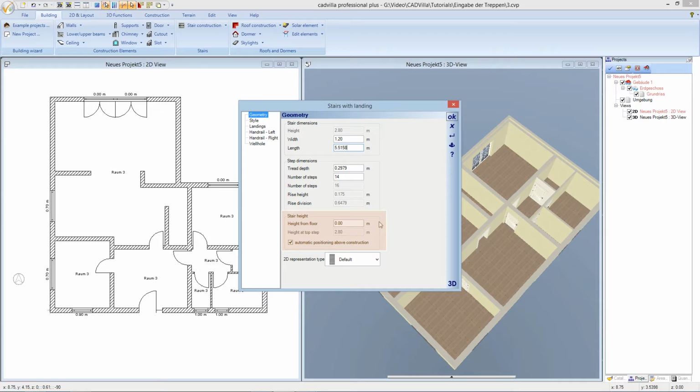In this area we can enter a stair height. We can enter the height from floor and the height at the top step. If you want to position the height automatic above the construction, you select this field. When we deselect it, we are able to define the height at the top step. In our case, the stair should be automatic positioned above the construction.